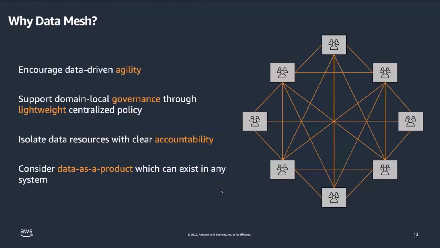Why data mesh? If you take this approach and align it to the model that a data lake or any other data platform works on, one thing we have seen customers do on the AWS platform is encourage data-driven agility. They have various ways to improve their innovation and their autonomy to bring more valuable insights from the data.